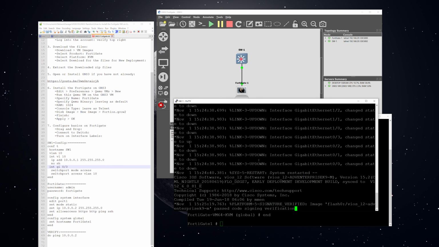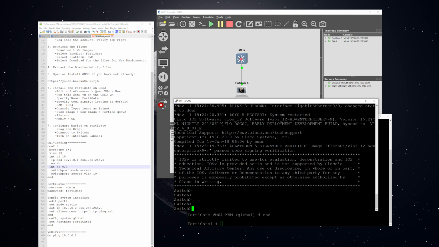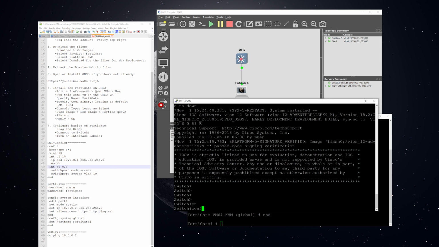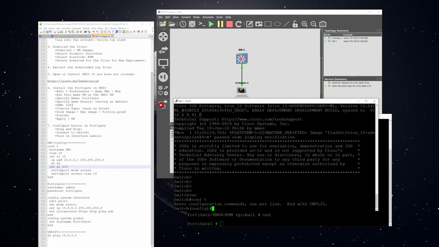Since this is going to be a blank switch, I also have some configuration that we can cut and paste into the switch 1 here. And we're basically just going to give it a host name. We're going to create VLAN 10. We're going to put an IP address on VLAN 10, and that's just so that we can ping from the switch to the FortiGate and just make sure that we have IP connectivity. And then we're going to put the access port that it's connected to, which is gig 0/3. We're going to make it an access port and put it into VLAN 10.